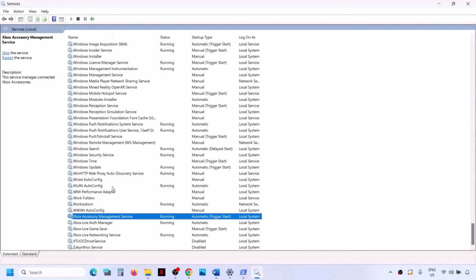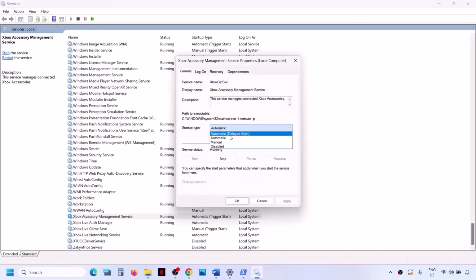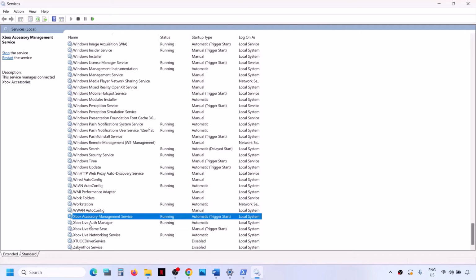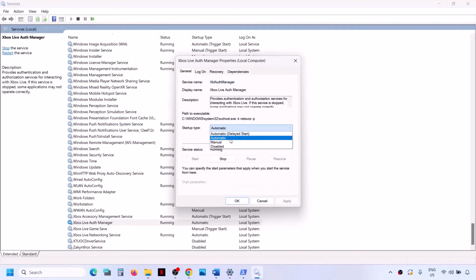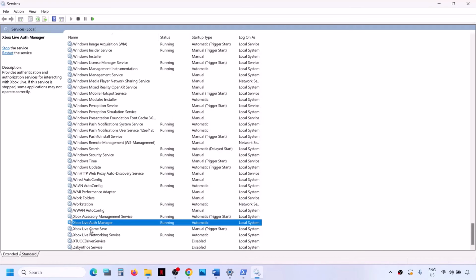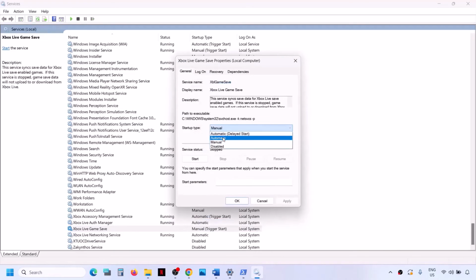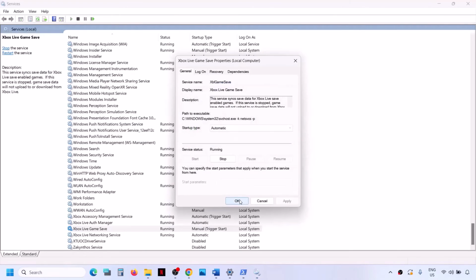Now find Xbox services. At the end you will see all these 4 Xbox services. Make a double click on each Xbox services, set it to automatic, click on apply, click on start if highlighted, then click on OK. Again make a double click on second Xbox services, automatic, click on apply, click on start if highlighted, then click on OK. Now again click on Xbox over here, set it to automatic, click on apply, click on start if highlighted, and then click on OK. Again the last one, automatic, apply, click on start if highlighted, and then click on OK.